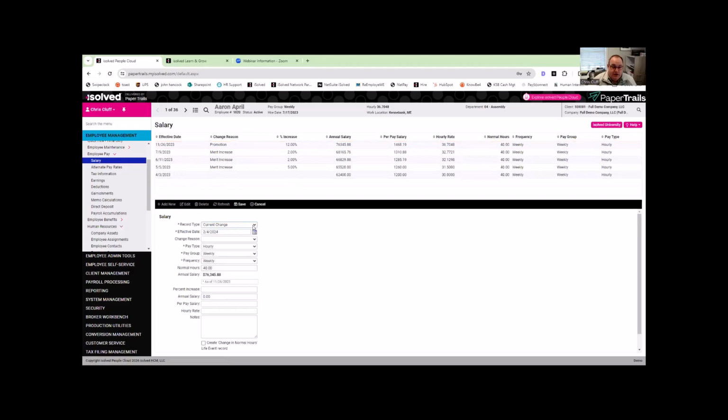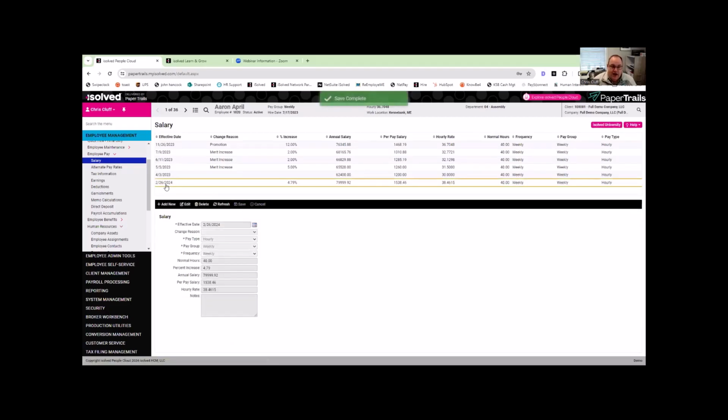Now, if we come in here, we can do a future change. So we're going to say on February 26th, they're going to get this raise, okay? And we can either put a percentage increase, tab over, and it will automatically fix the annual salary increase amount. And now we can add that in there, and on the 26th when that payroll's run, it will be in there, okay?